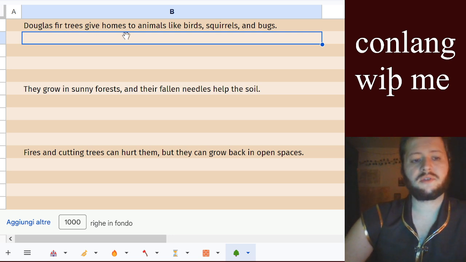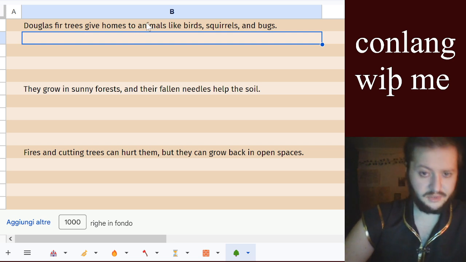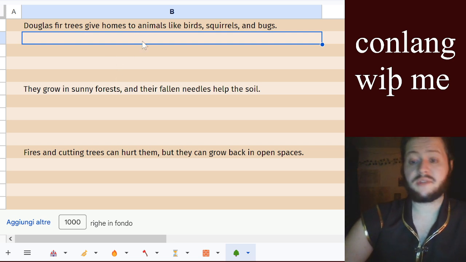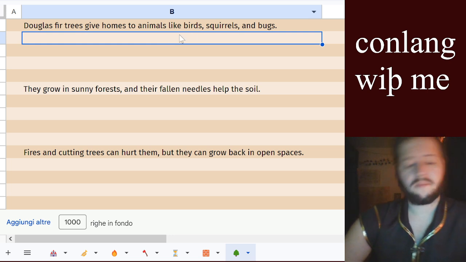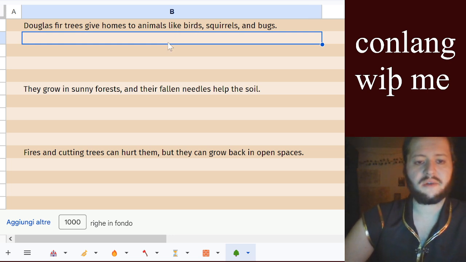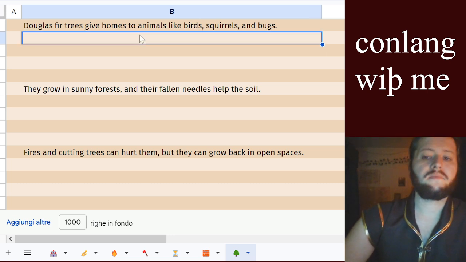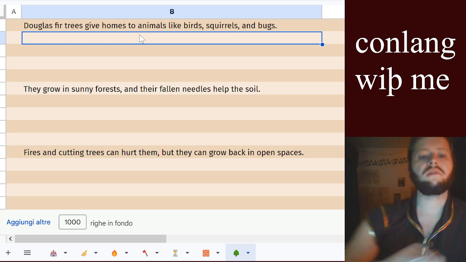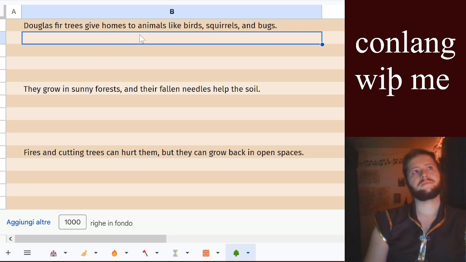So the trees are giving homes to animals. In English, we use a ditransitive verb like that. And we could do dative shift in English and say give animals homes, but that's not an issue in this language. There are a few ways to think about how I want to translate this sentence.